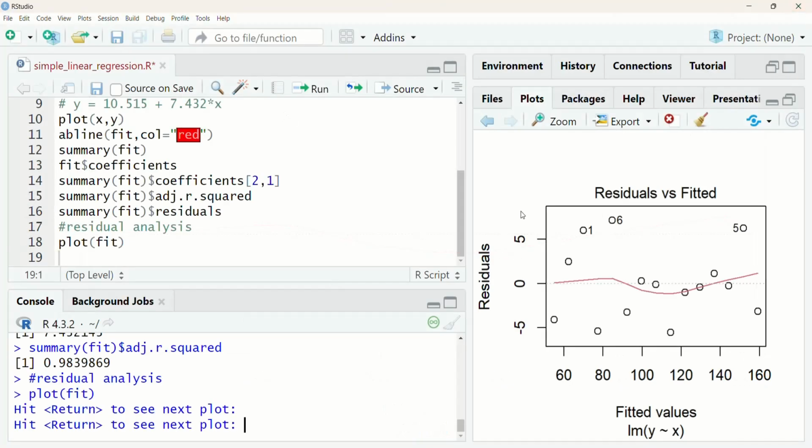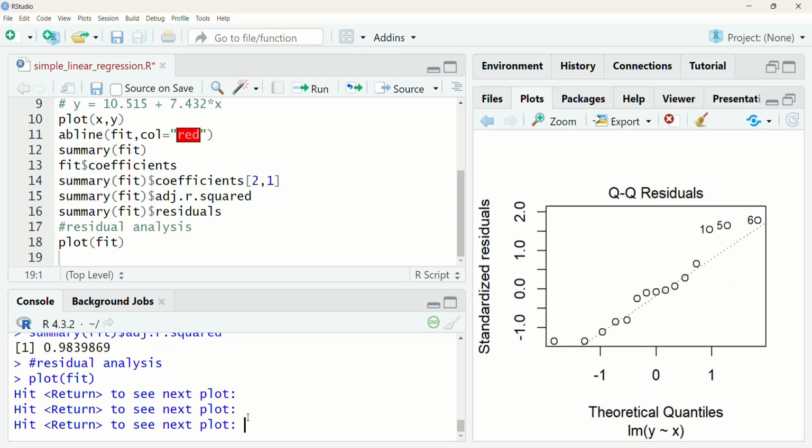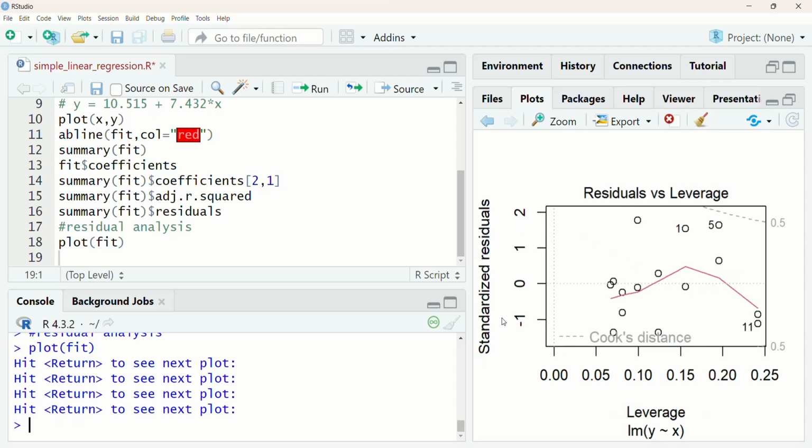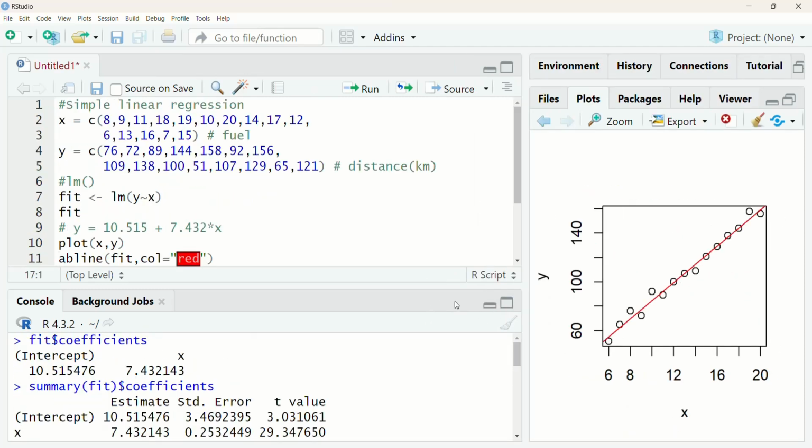And the next plot in this plot command will be this kind of plot, the Q-Q residuals, and the other plot is the scale location plot. So guys, I hope you have understood something and you know at least how you can perform a simple linear regression model using RStudio.